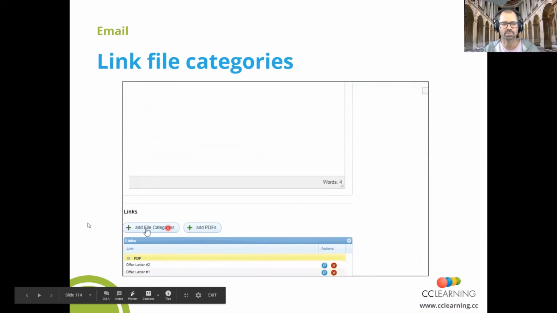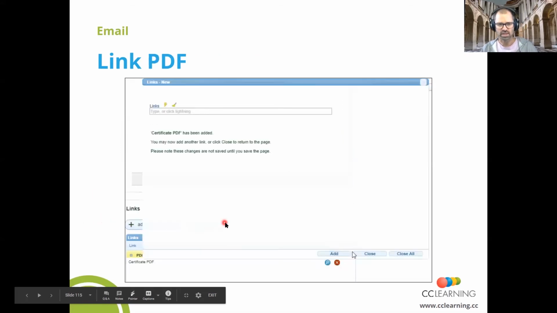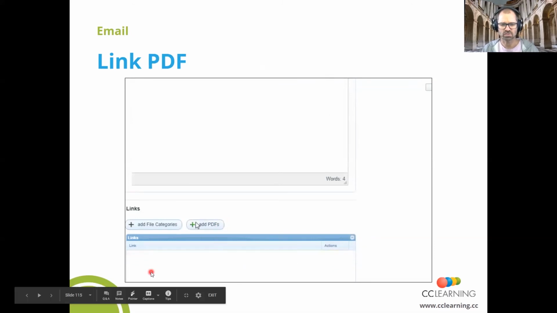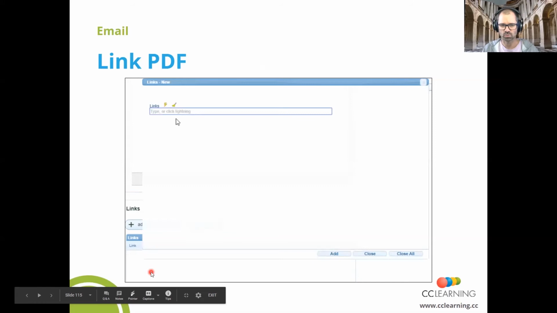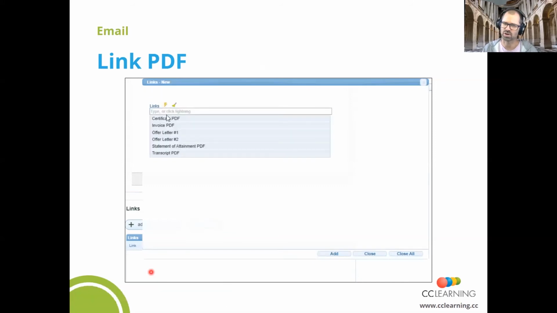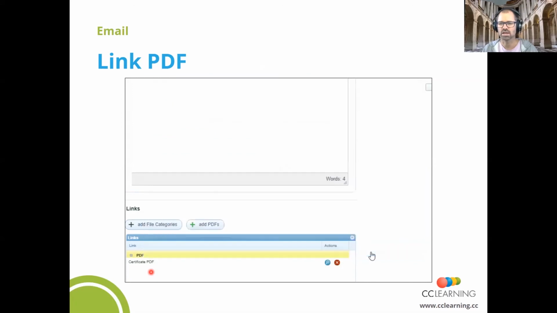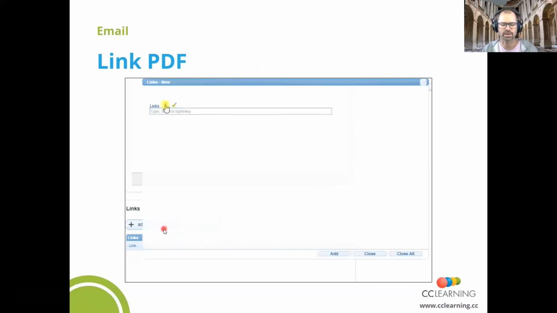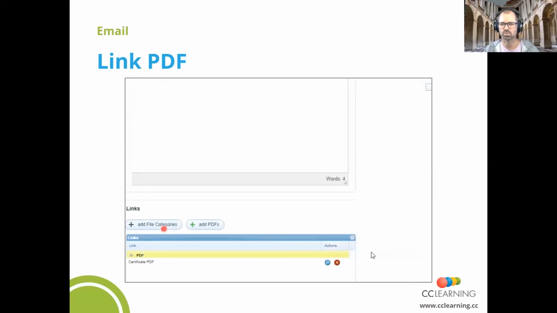And you basically do the same thing with a PDF. So you're linking a PDF, click on the add PDFs button, choose the PDF you want to link to. Again, pretty straightforward stuff. Click on add, bingo, you're done. Click on close, and make sure you save the content after you've made those changes. This is editing an email, so you might want to save the email to make sure that those links will remain after you've made that change.